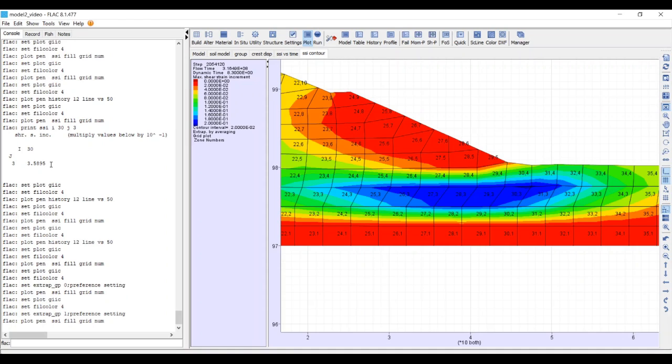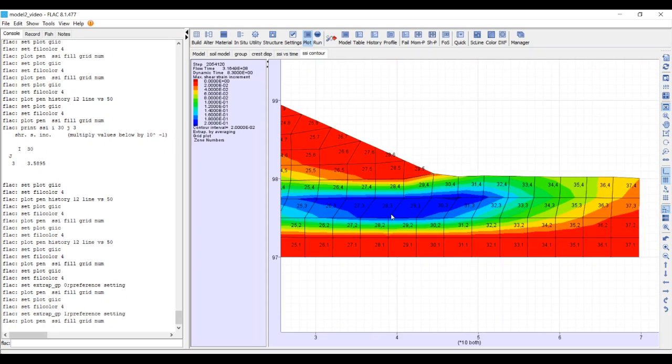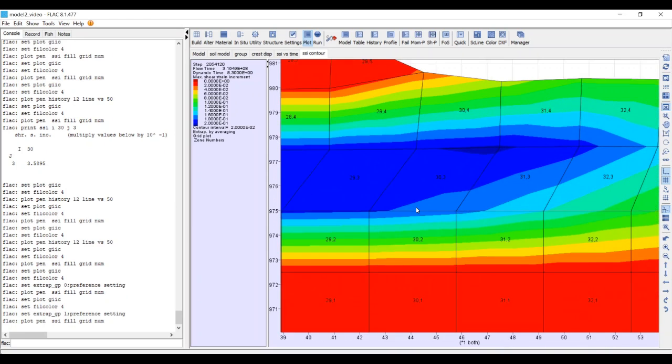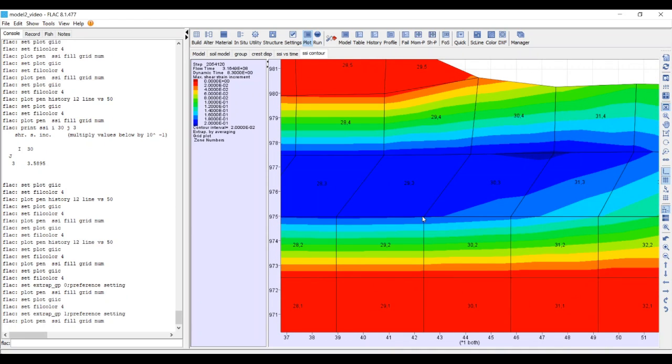So that would be 0.359, let's call it, times 2 is 0.7. So now that's 70% strain right here. And this looks about right. You could measure this out if you wanted to. Get this Y value and this X value, and the ratio should be around 70%.